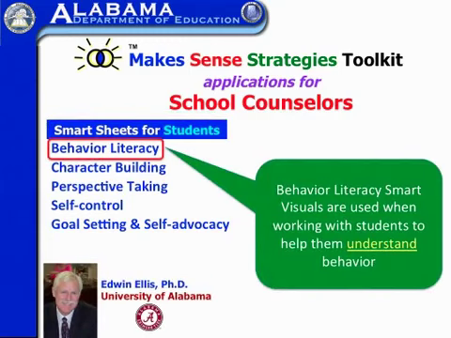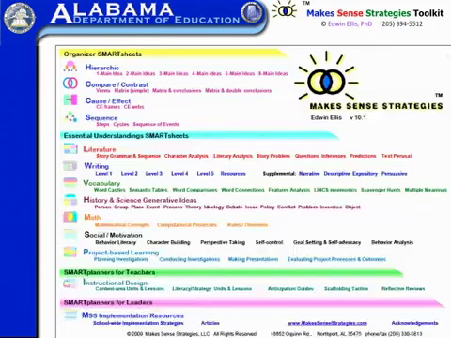So to get started with part one, the behavior literacy smart visuals are really designed not for influencing behavior in the sense of enforcing and reinforcing behavior and that sort of thing, but rather this is when you're just trying to teach students about behavior and help them understand behavior and what's going on.